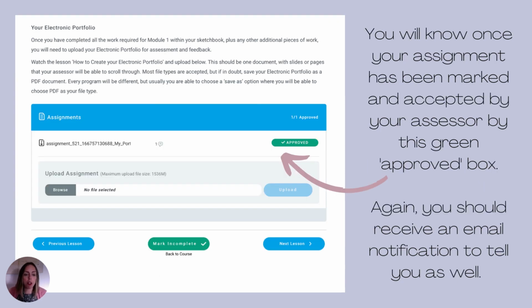Once it's been approved, and that means your assessor has looked at your work, has completed your feedback and has approved it, you'll be able to see that green box at the top with a tick saying approved. And again, you should receive an email notification to let you know as well.